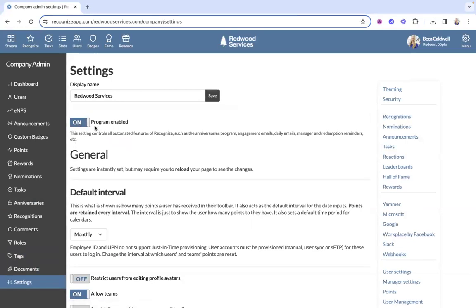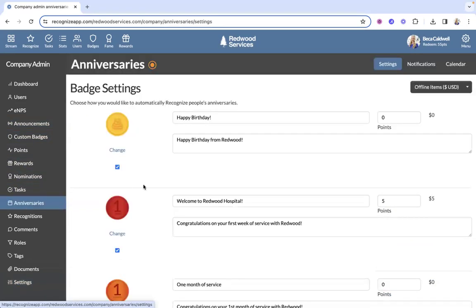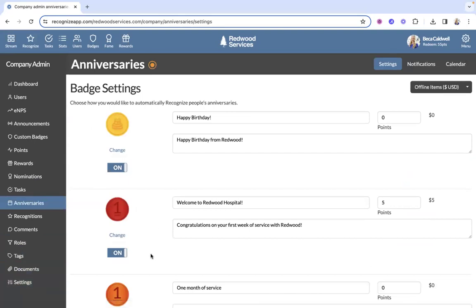This setting controls all automated features within Recognize, such as the anniversary program, any engagement emails, anything that is automated in our system. This setting is the one that controls that. When it is off, those automations will not work. So you'll want to make sure that both the badges are on and that setting is turned on when you're ready to go. When you're still building out your anniversary and birthday program, the best thing to do is just to leave those badges turned off. Then when you're ready to launch, just come in here and toggle those to on.